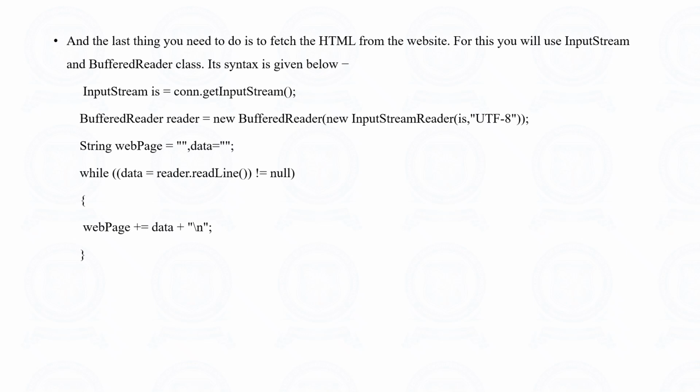And the last thing you need to do to fetch the HTML from the website is to use the InputStream and BufferedReader classes. The syntax for that: InputStream is connection.getInputStream, BufferedReader equals new BufferedReader of new InputStreamReader, then String webPage. This is the basic syntax to fetch the website content from the HTML.